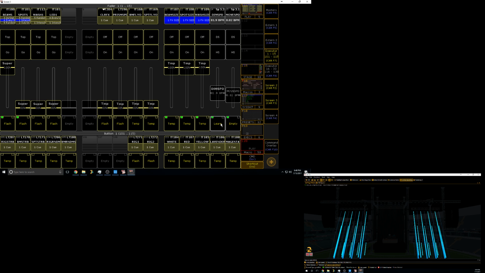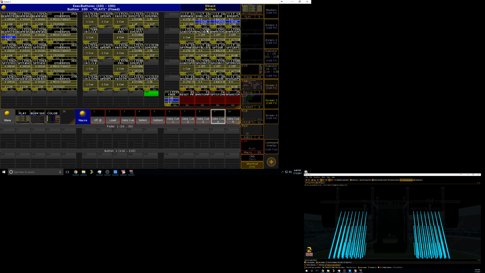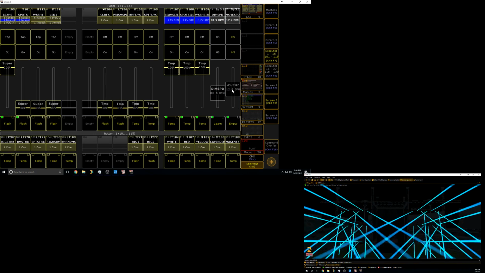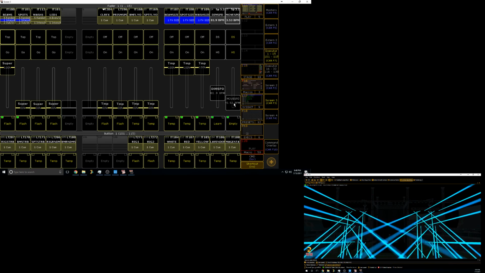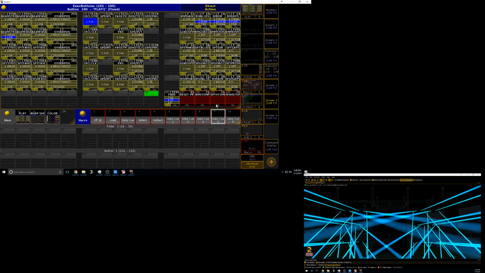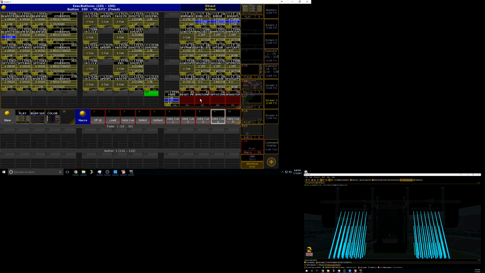And then this is the movement one. So I quickly do that. You see as I increase the movement, it gets faster. As I bring it down, it gets slower. So yeah, that's that. Stomp. And that is pretty much my show file.